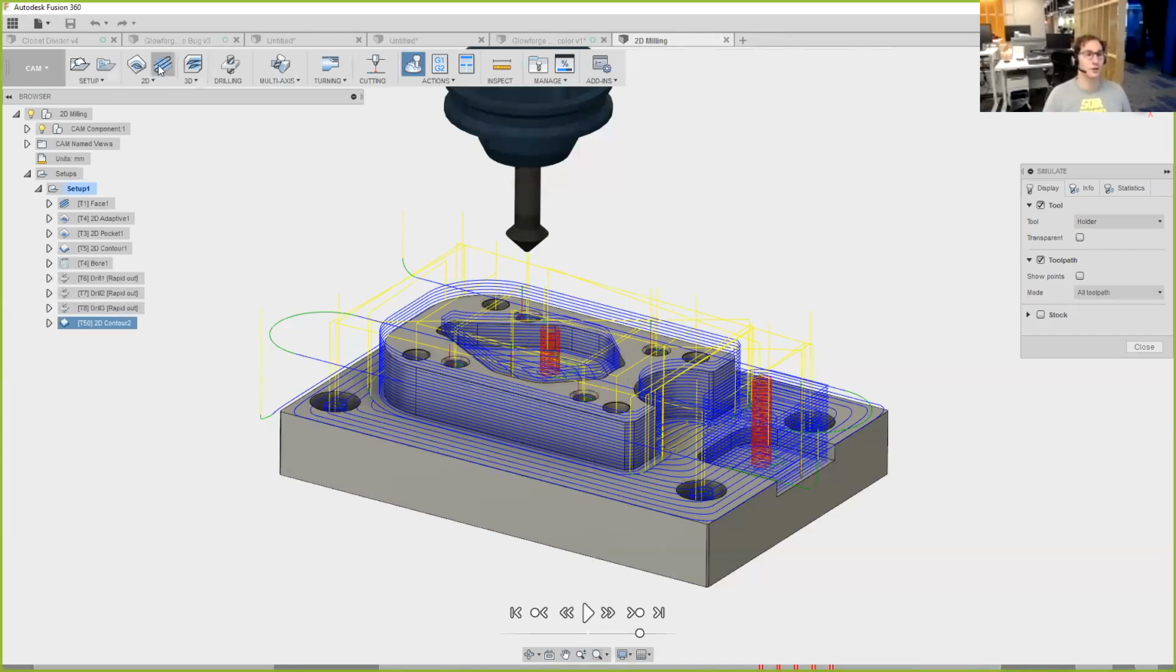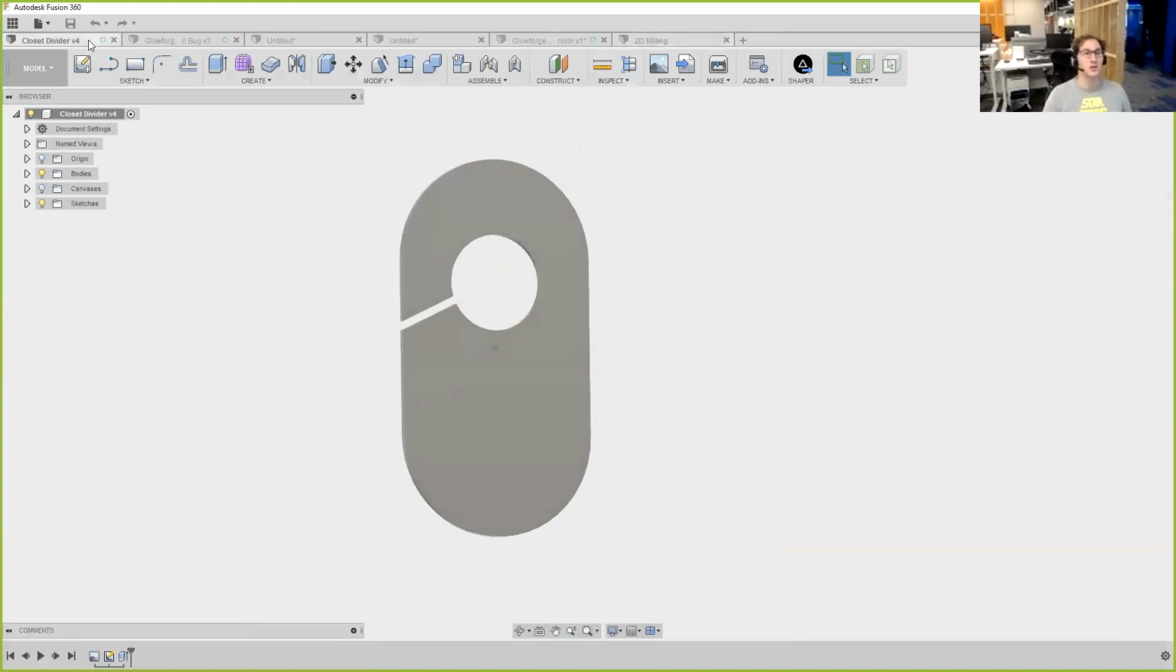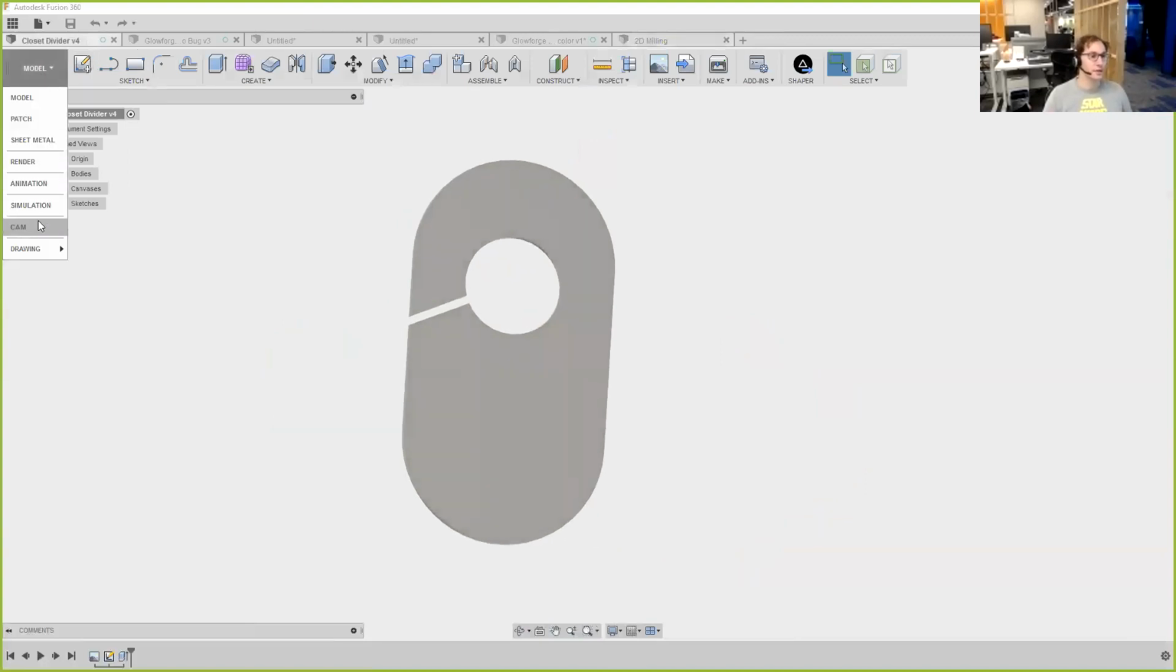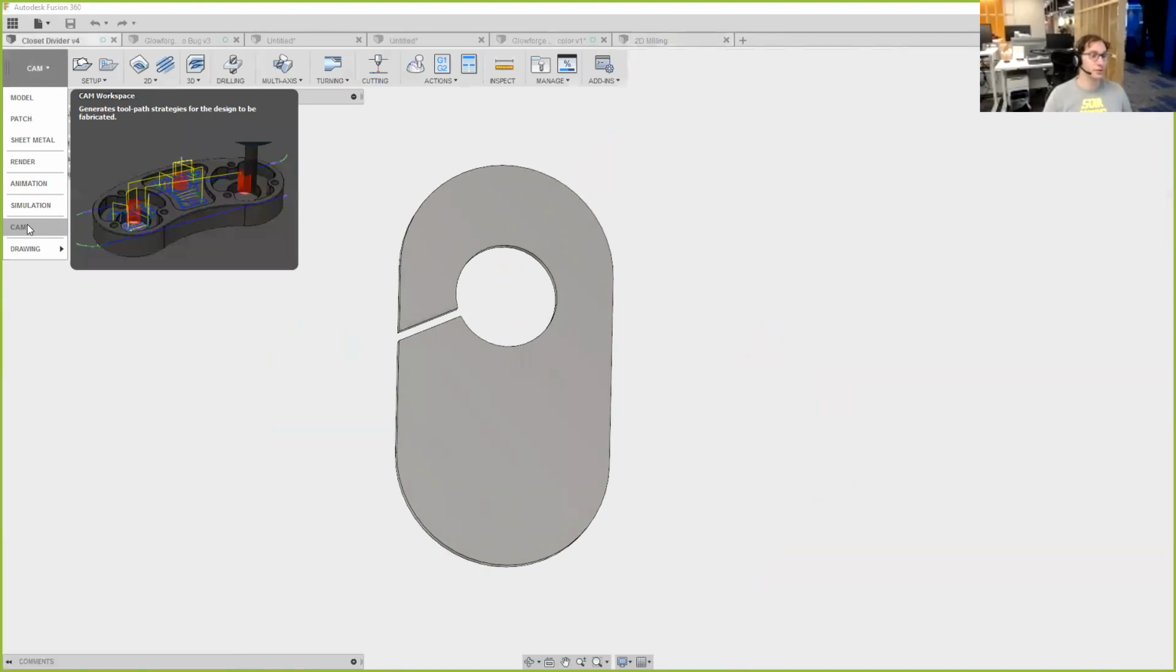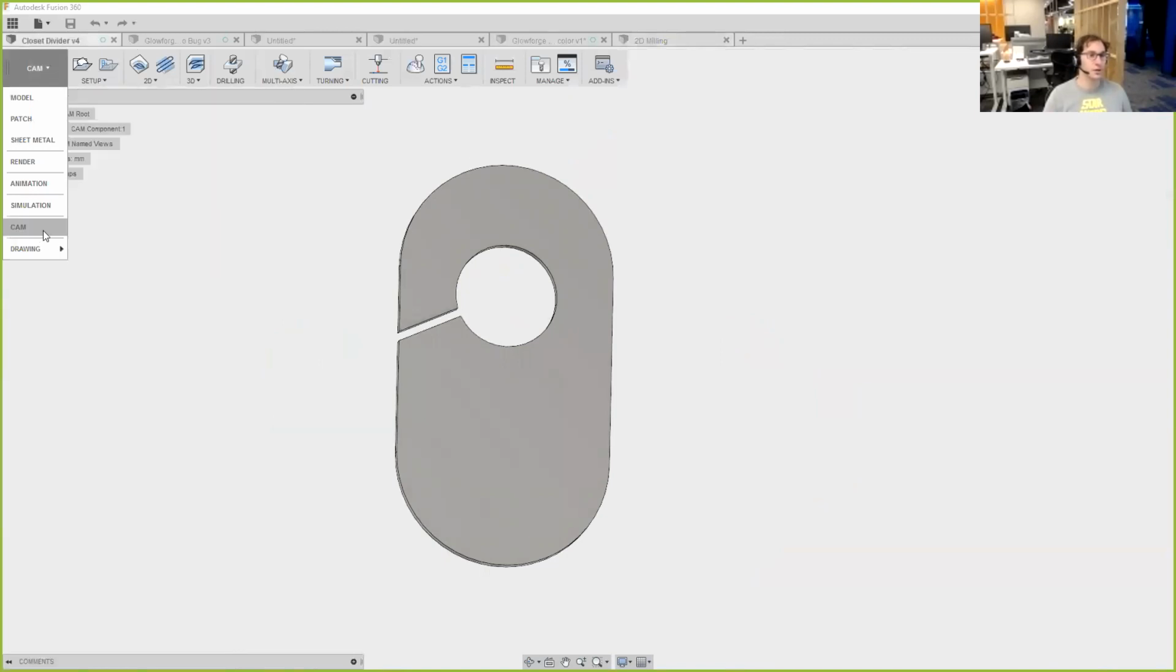So let's go and take a look and see what we got. So I have a closet divider, and I go into the CAM environment, and I did that a little quickly, so let's do that again. I go under this drop-down, and I choose CAM, and you can see this little pop-up telling you what it is. So I come into CAM, and the first thing I need to do is create a setup. A setup is normally intended for CNC machining, right? It's the block of material that you're going to start with that you machine away until you end up with what you're going to end up with.